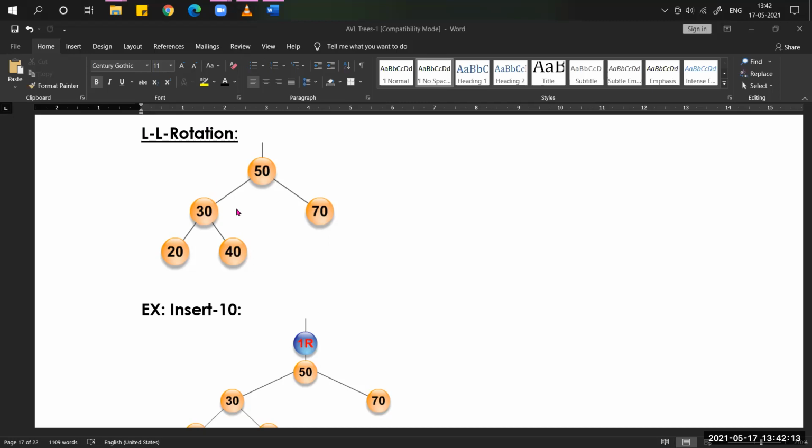Now let's look at this example. So this is the given tree. How many nodes are present in this tree? Totally 5 nodes. Fine. Now I want to insert node 10. If I want to insert node 10, where can I place it in this given tree? I have to compare with the root node first. So 10 is compared with the root node 50.